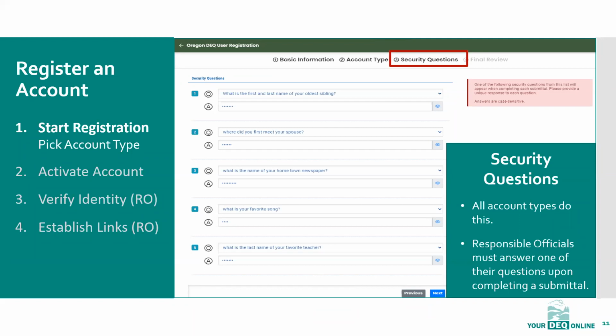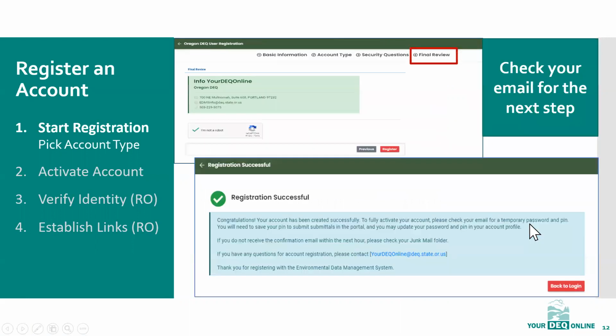These are just like the same kind of security question you'd come across with other online accounts. This is a layer of security that's important to protect your information and make sure that we are doing all the right things we need to do for security. So you could change these at any time when you're in your account, but you'll get one of these generated as a responsible official that you'll need to answer in order to finish submittal. Go to the next step.